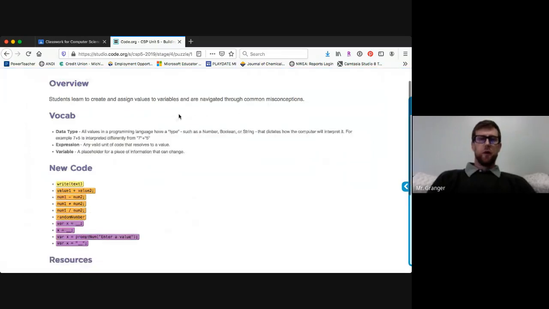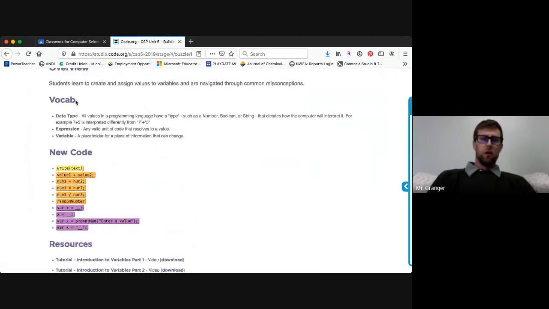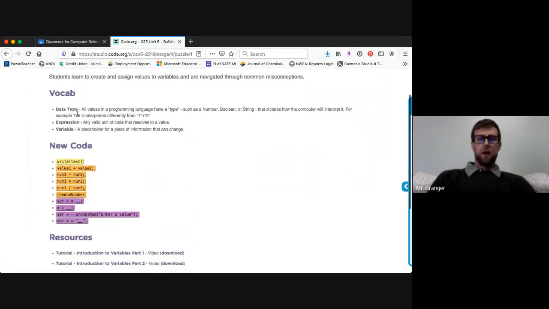So you've got some new vocabulary, looking at data types. All values in a programming language have a type, such as a number, a boolean, or a string that dictates how the computer sees that certain type. An expression: a unit of code that resolves to a value. And then a variable: a placeholder for a piece of information that can change. And that's what we're working with today, these changing pieces of information.